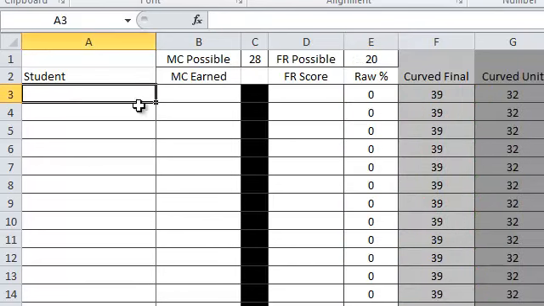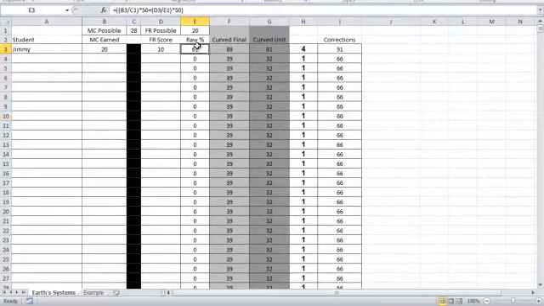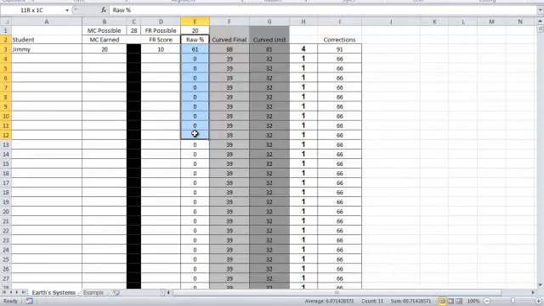All right. Then you type the student's name in, Jimmy, and you put the total number of points they earned on the multiple choice. So maybe they got 20 out of the possible points. Right? And then you go ahead and put in for the free response the number of points they earned. Points, not percentage. So you'd put it, maybe they got half those, 10 of those points. Right? The first column you're going to see here is the raw percentage column.